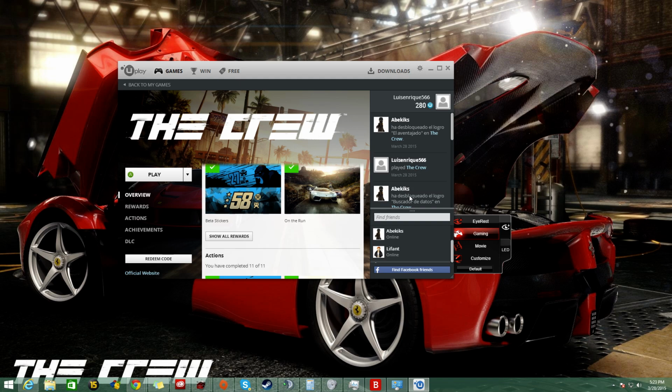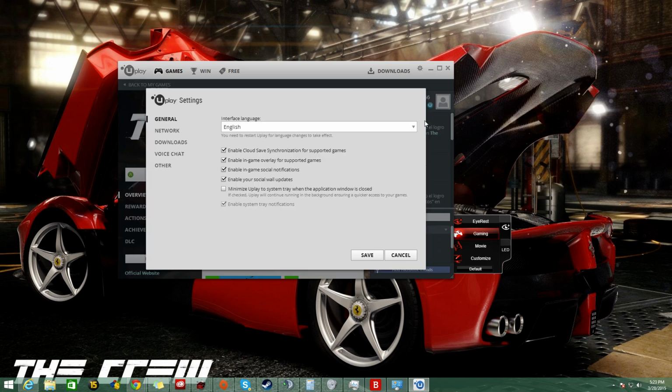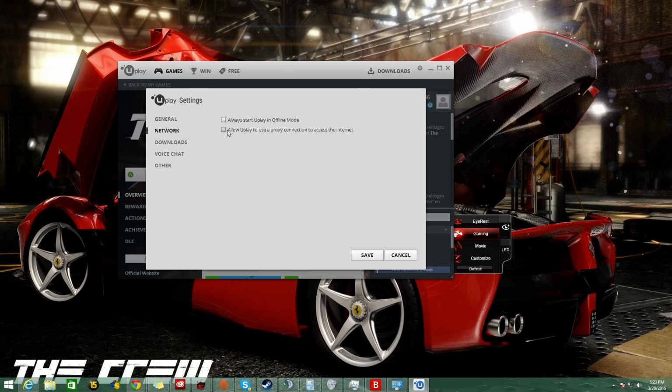Another thing that I just found out: for example, I live on an island in the Caribbean, and I have some friends that play The Crew, but I couldn't join them. Whatever I tried, I could only invite one. What I found out is that when you go into settings, into the network settings, you can see "Allow Uplay to use proxy connection to access the internet."